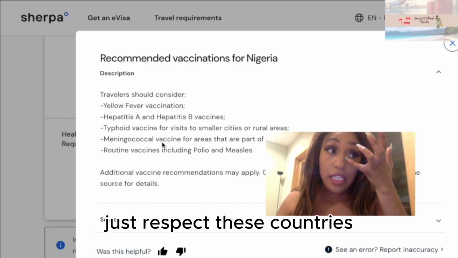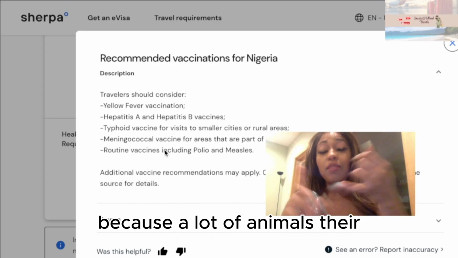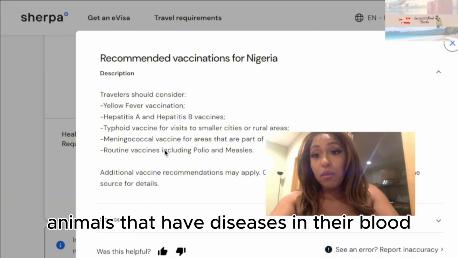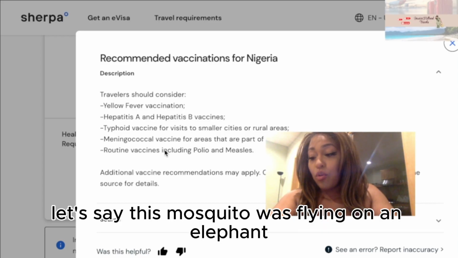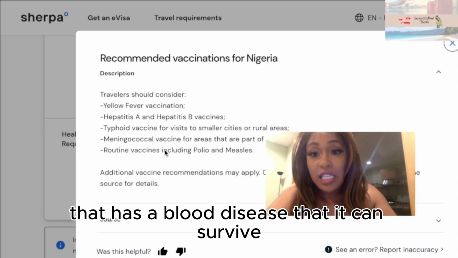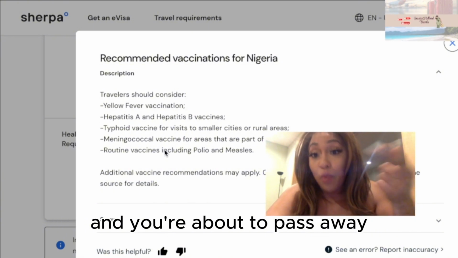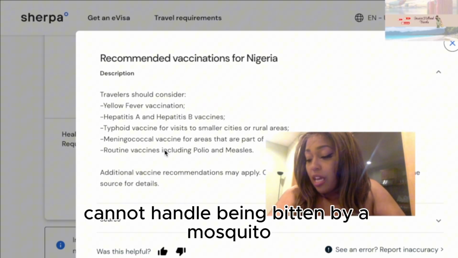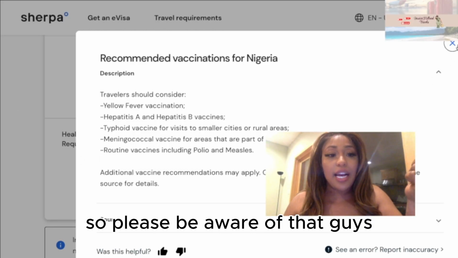Just respect these countries. The reason why they do that is to protect you, because a lot of animals, their mosquitoes have different types of, they're on top of animals that have diseases in their blood that we cannot handle. So let's say this mosquito was flying on an elephant that has a blood disease that it can survive, but it lands on you, and now you're sick and you're about to pass away because your immune system cannot handle being bitten by a mosquito. That is the reason why they want you to get your vaccination. So please be aware of that, guys.